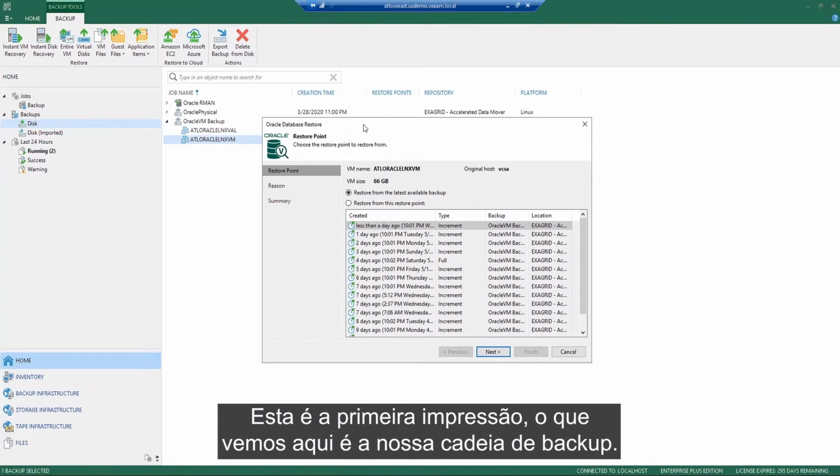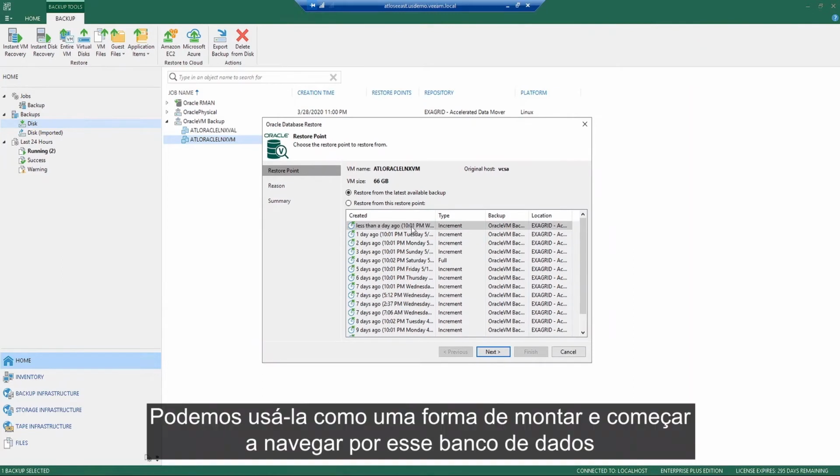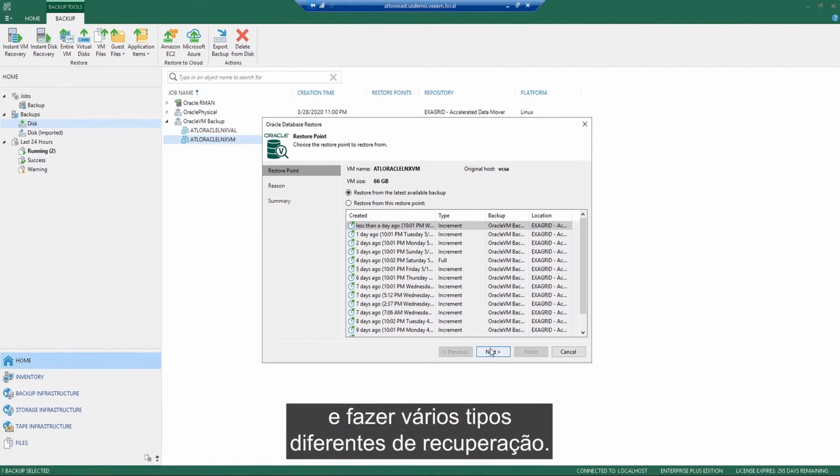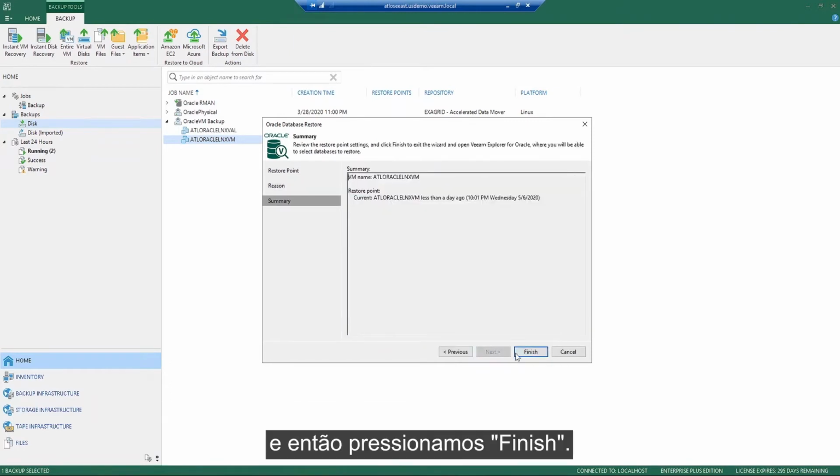And this is the first look. What we're seeing here is our backup chain. Now, the one up top is our most recent. We can use it as a way to mount and start browsing through that database and conducting many different types of recoveries. And we may want to give it a reason if need be.